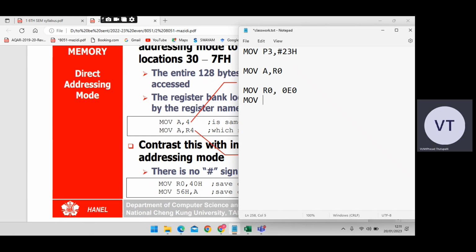Move 00 comma A. How are you referring to the R0 value? With its address. Move A comma 34H. So 34 is an address. There is one number available in the 34th location. You are transferring it into A.